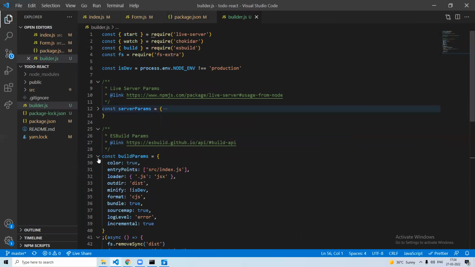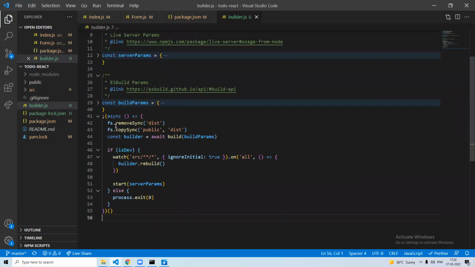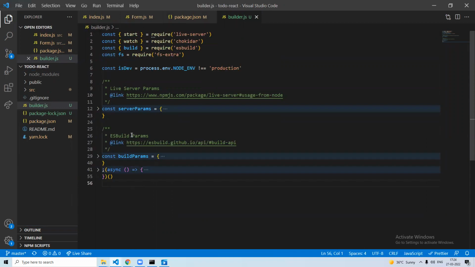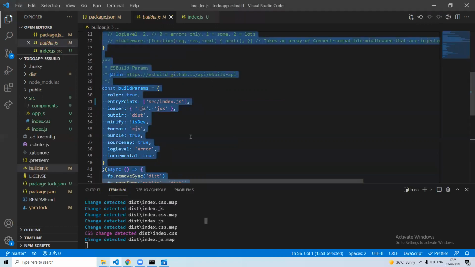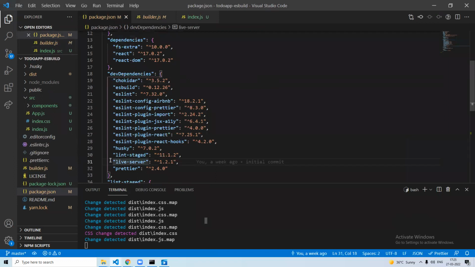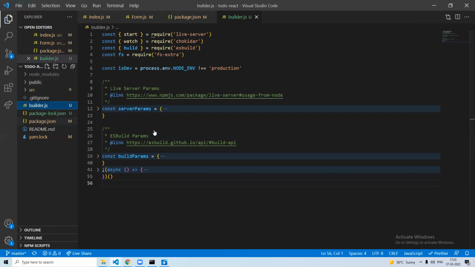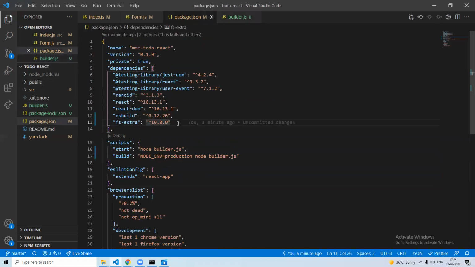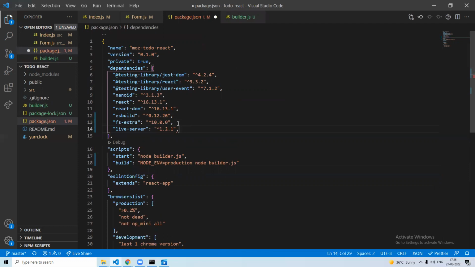Okay, it has three things. If you see closely, it has defined something like this. So we have server params, build params. Server params are basically required when you're trying to run your application in a live server, right? You are running your application in a live server and it needs to see the changes that are happening. So we also need to have a live server as well as the dependencies. So guys, this is something I just ignored also. Let me just get this in our dependencies.